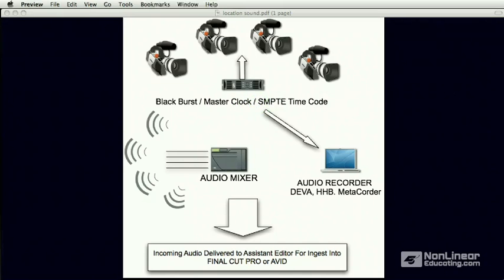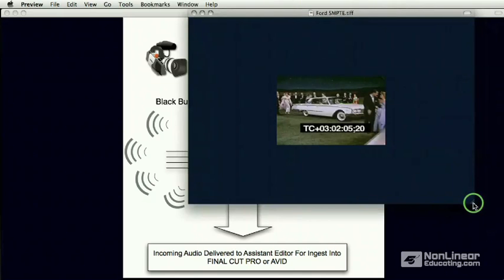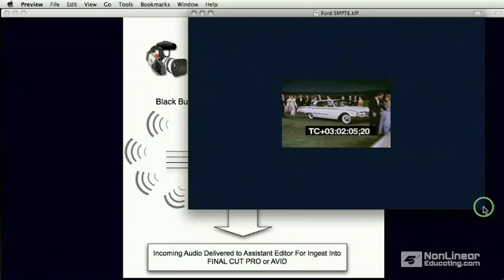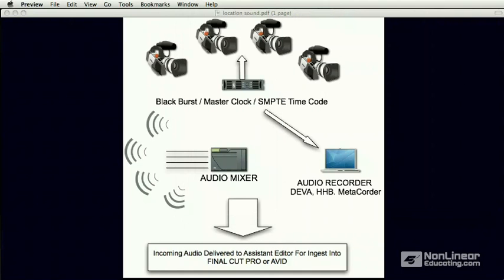SMPTE is going to be at every stage in the audio post workflow. And this is an example of a window burn where the actual time of the camera shoot is burned into the picture and it gets removed later. But this stands for hours, minutes, seconds, frames. So that's something we're going to see all the time.